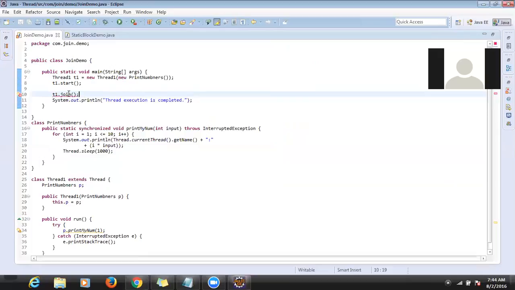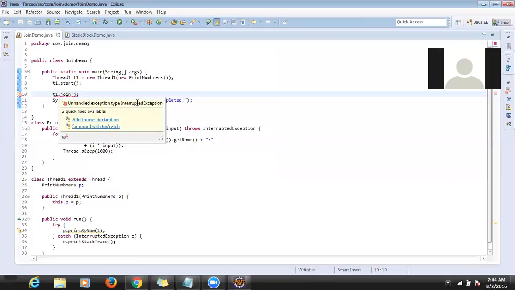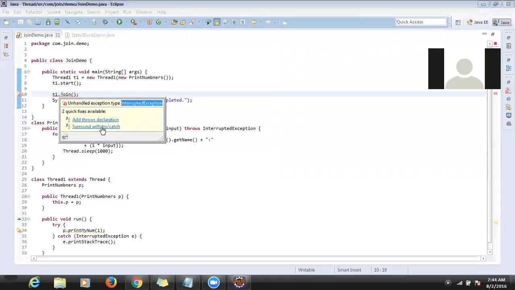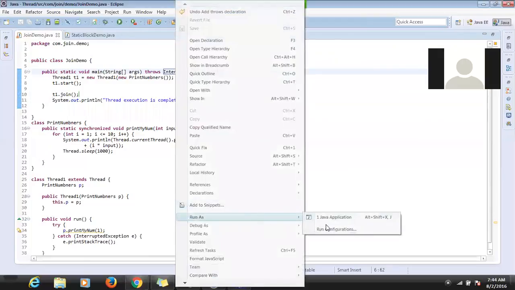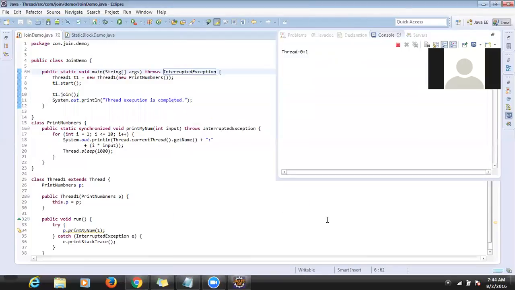Now let me run it. t dot join is a checked exception type, so it is throwing an exception called InterruptedException. Either I have to provide a try catch or I have to throw it back. So I'm rethrowing the exception to the caller. Now let me run it.